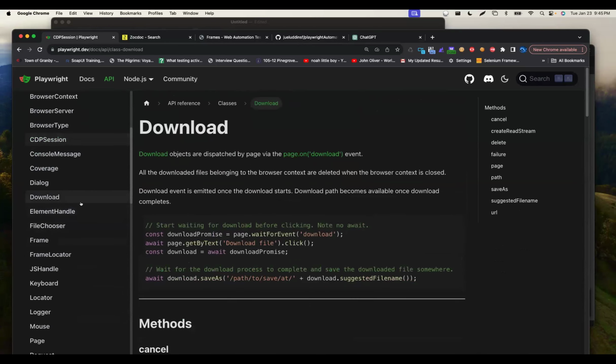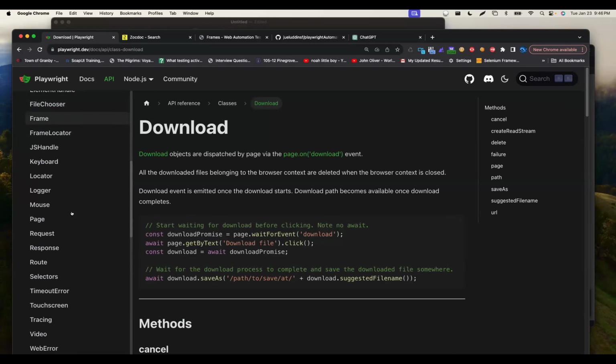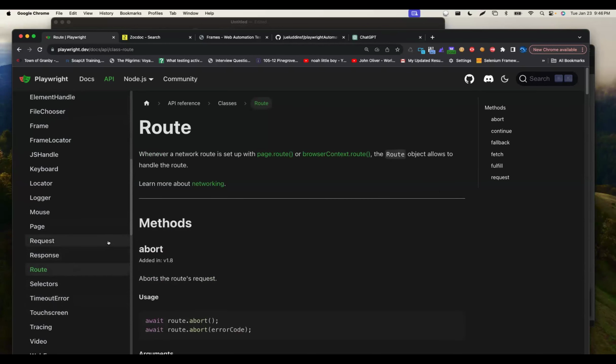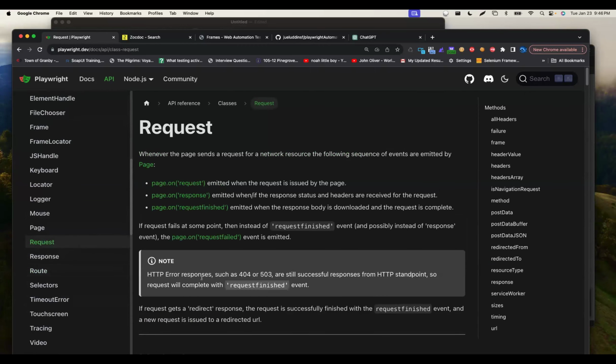Also, we have downloading files and uploading files. How can you download a file from the application through Playwright? And how can you upload a file from Playwright? These are going to be very, very important because the chances of you doing this at work are very high. We're also going to cover some other stuff like routes. We're going to cover the request. By the way, request is for API testing.